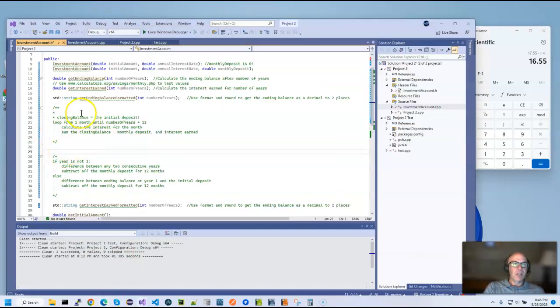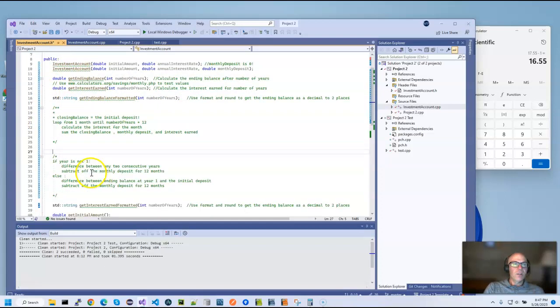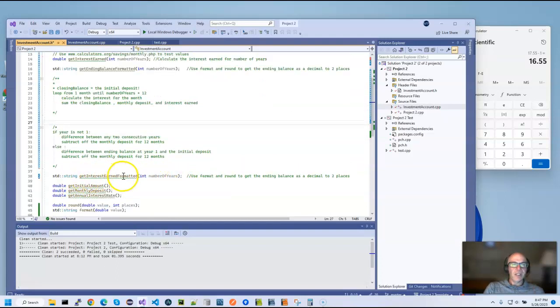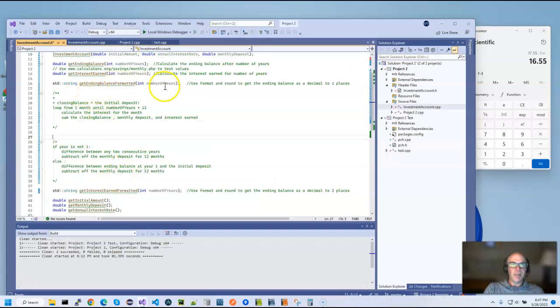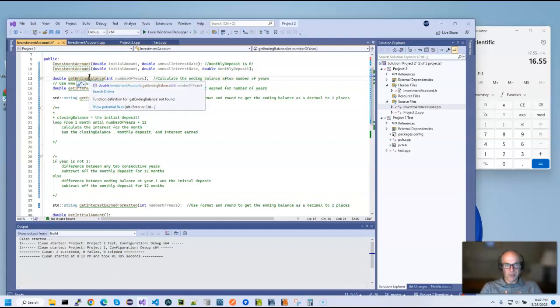Now, as I mentioned, doing this work right here is the most challenging part of the application. Remember, that's worth 25 points. So what I would recommend is that you get the constructor hooked up, you get the getters hooked up, you get the get interest earned formatted and get ending balance formatted methods hooked up. And then for temporary purposes, you could just return a simple value in these methods. Just return something, return 10 for all that matters, for right now.